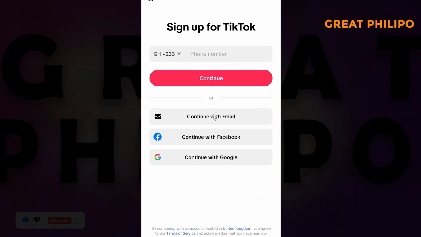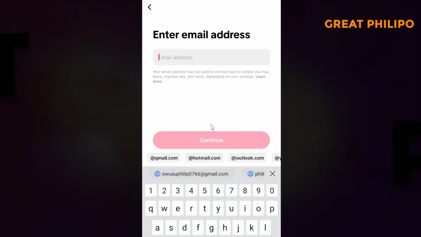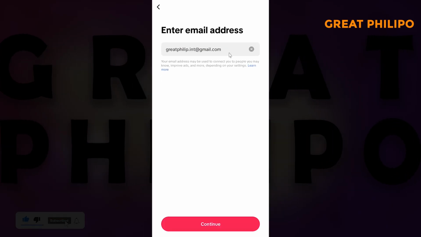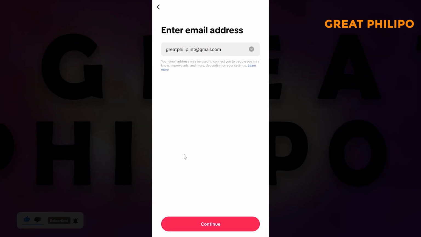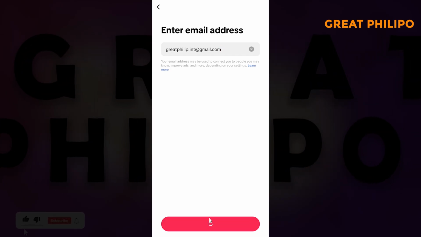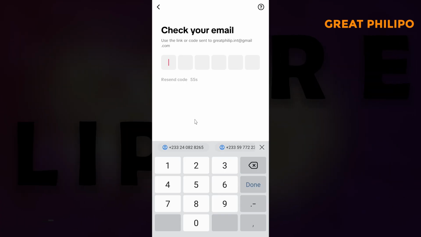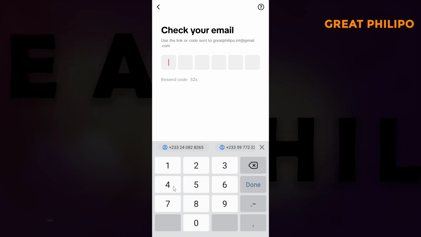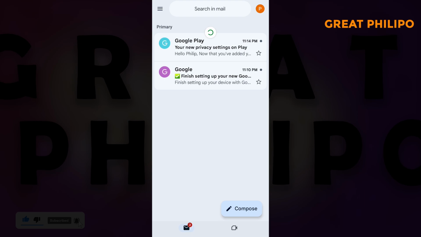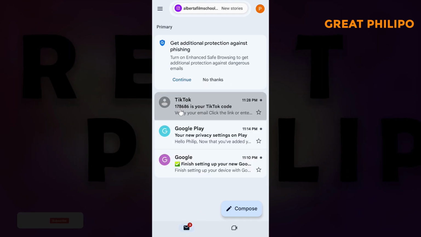So we are just going to select continue with email. Now we are going to input the email we just created over here. Once you are done inputting your Gmail account, just click on continue below here. And they are going to send a verification number to your Gmail. Let me open my Gmail over here and check, let me refresh it. Okay, so the verification code is here. It's saying 178686.